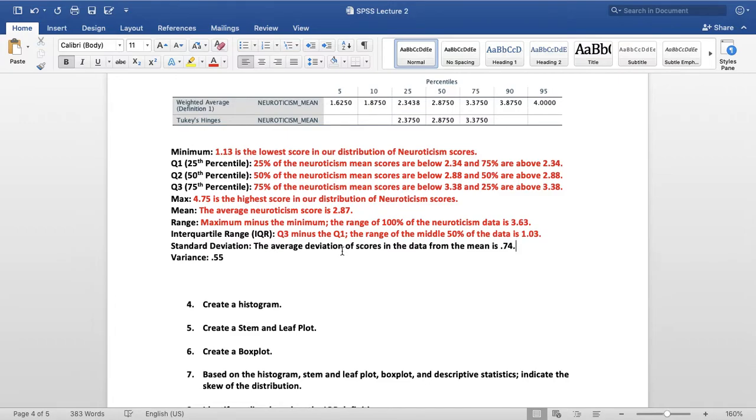So something like this. For standard deviation, it's the average deviation of scores in the data from the mean. Hold on, let me think about this. The average deviation of scores from the mean is 0.74. There we go, that was working. Okay, and then variance is simply the standard deviation squared.